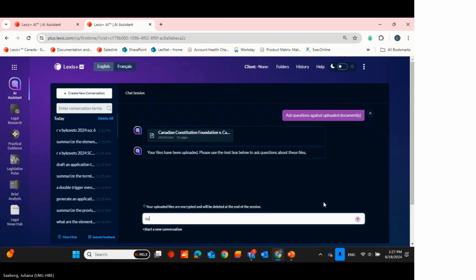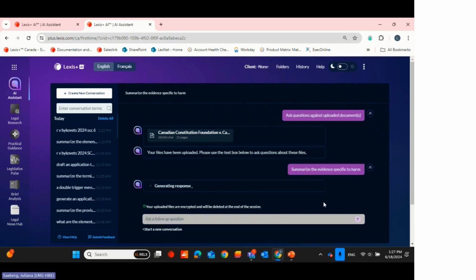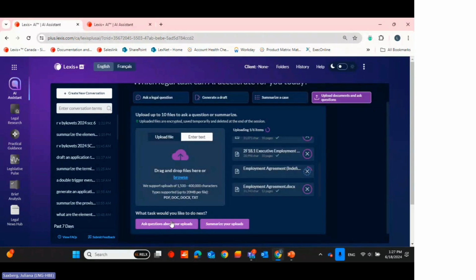I'm just going to say summarize the evidence specific to harm. It's going into my document and analyzing it. So in this case, I don't necessarily want to read the 21-page motion record. I really just want a blueprint as to where I can go ahead and find that evidence that's specific to my query or my job right now. Again, staying focused, not getting off track. While we let that work, I'm going to come over here, see how we're doing.